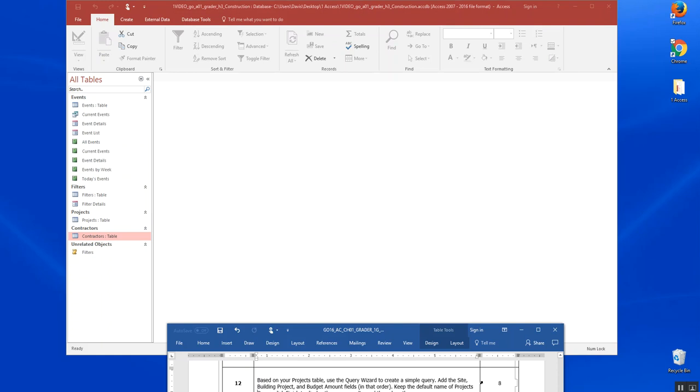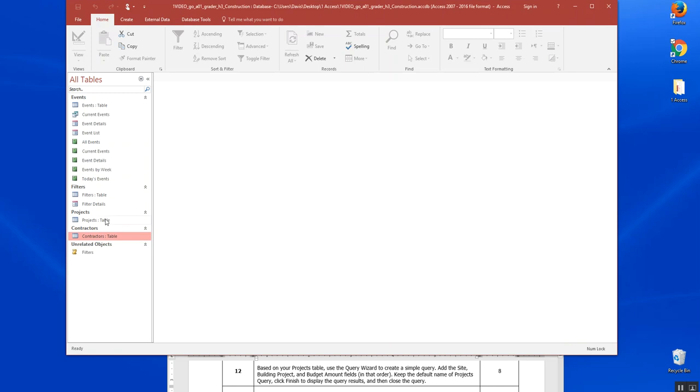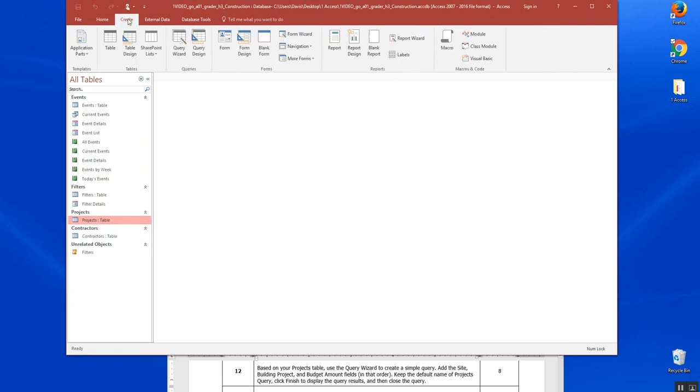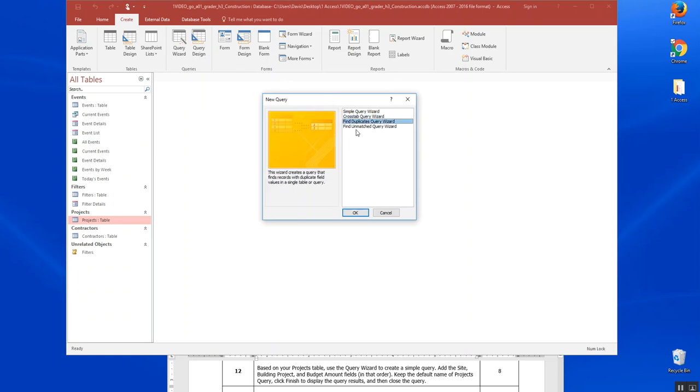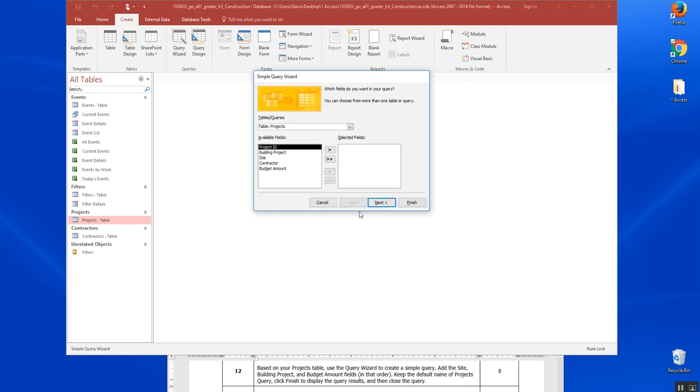Based on the projects table, use the query wizard to build a simple query, and let's start that. So I'm going to click Projects Table. I'm going to go to Create, and I want to use my query wizard to create a simple query. You'll notice we have 4 different types: simple query, cross tab, find duplicates, and find unmatched. In the simple query wizard, we're looking to ask a question of our table of information. Let's click on Simple Query Wizard and OK.